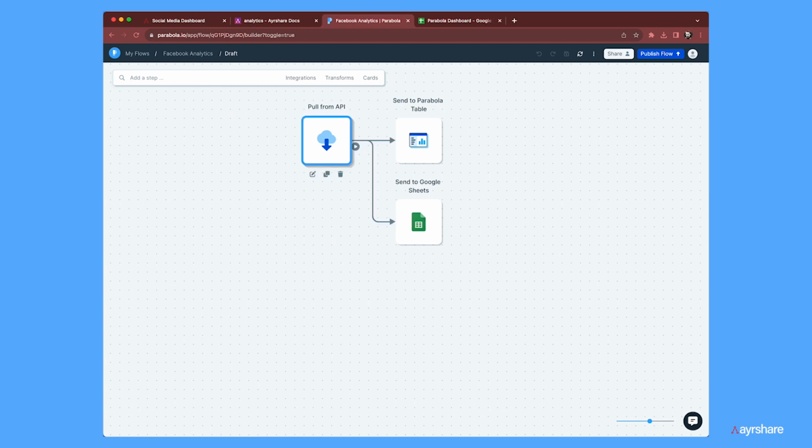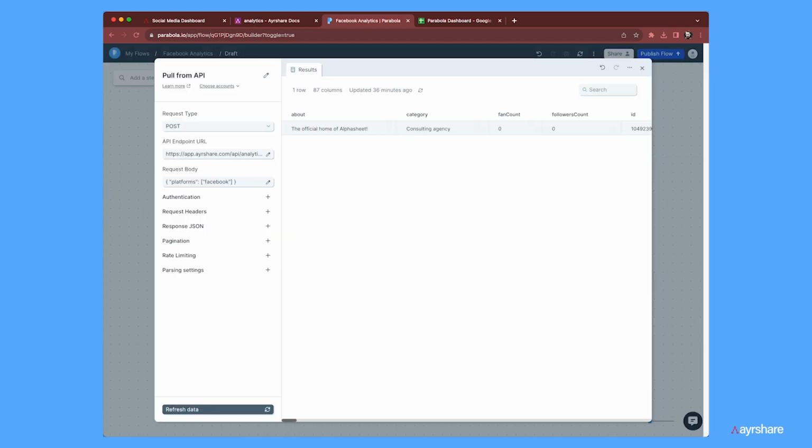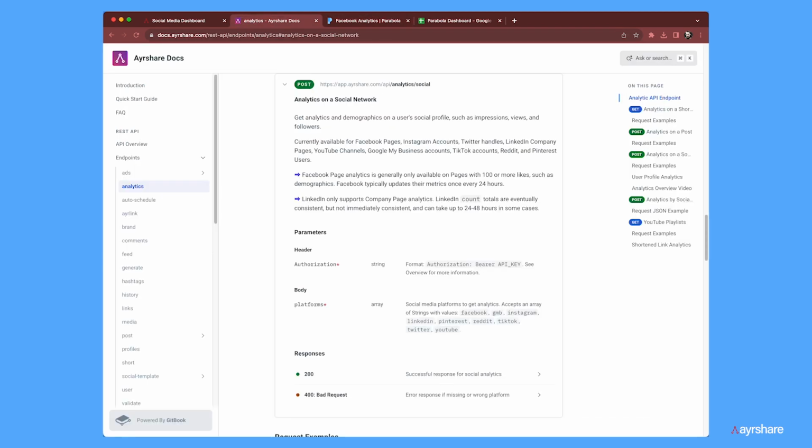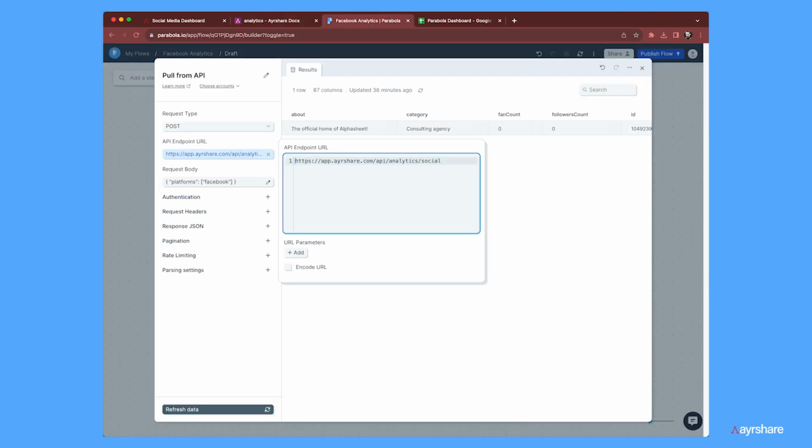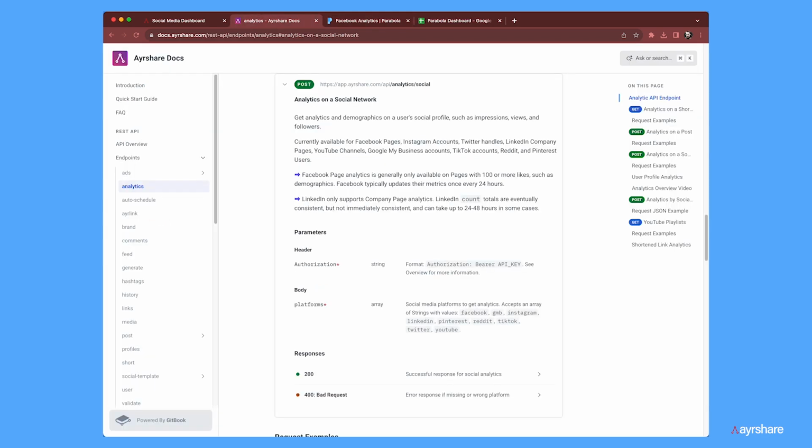So first, we're pulling data from the API. So what are we doing? We're making this call. We need to make a post call to this endpoint, which is /analytics/social. And we can see here that we're making that call. It's a post call to the /analytics/social endpoint. We need to send in an authorization and platforms. For authorization, it takes the bearer API key. And for platforms, you could either send in an array or a single platform.